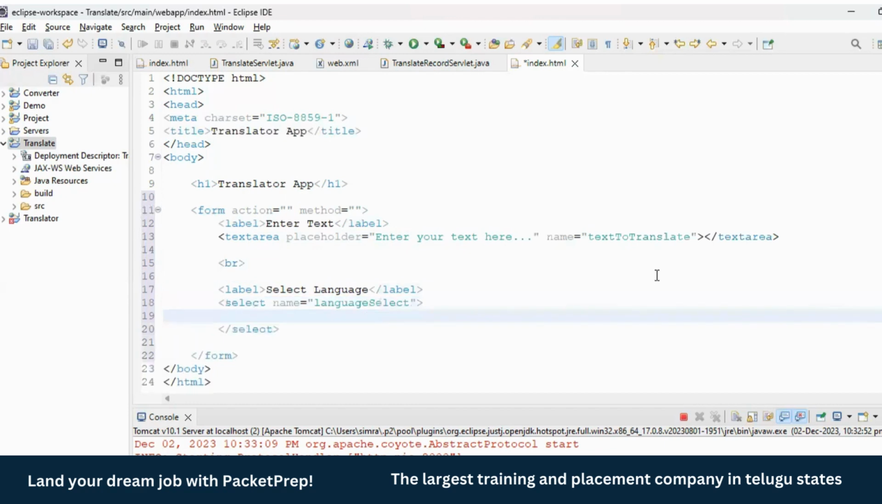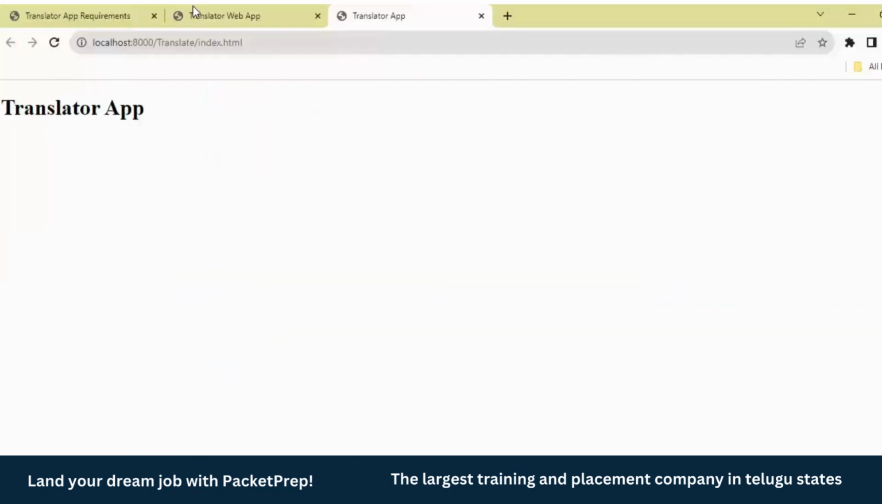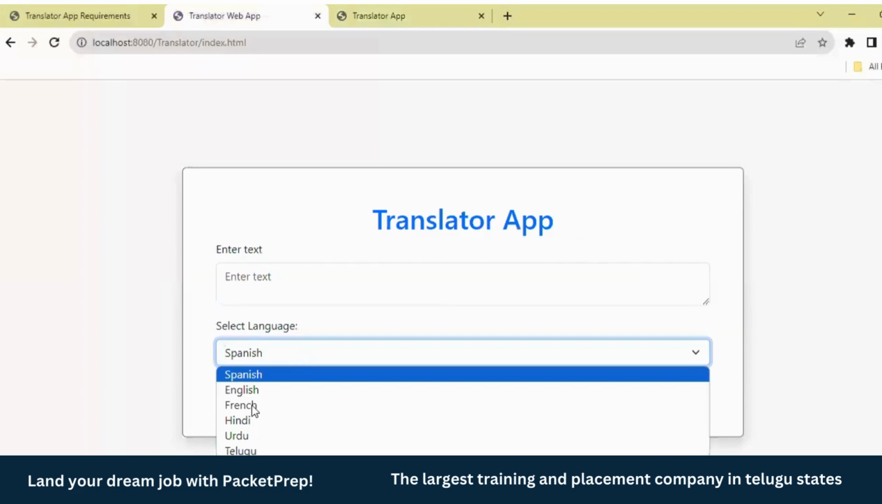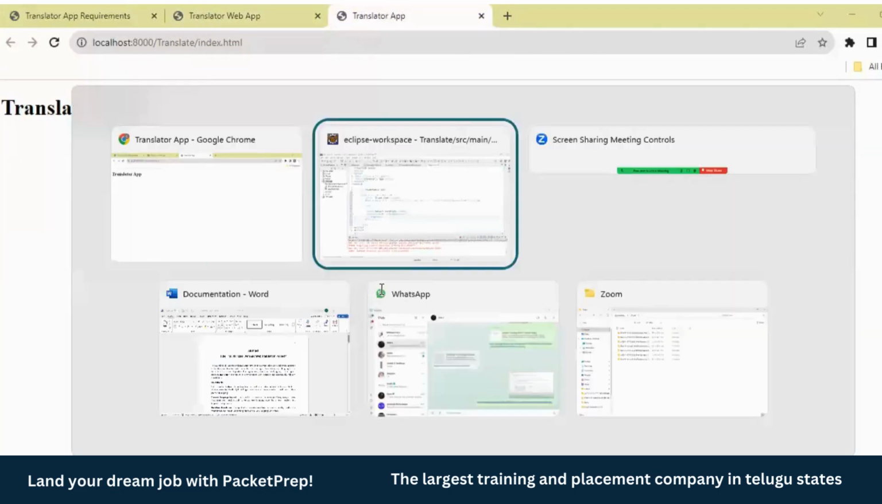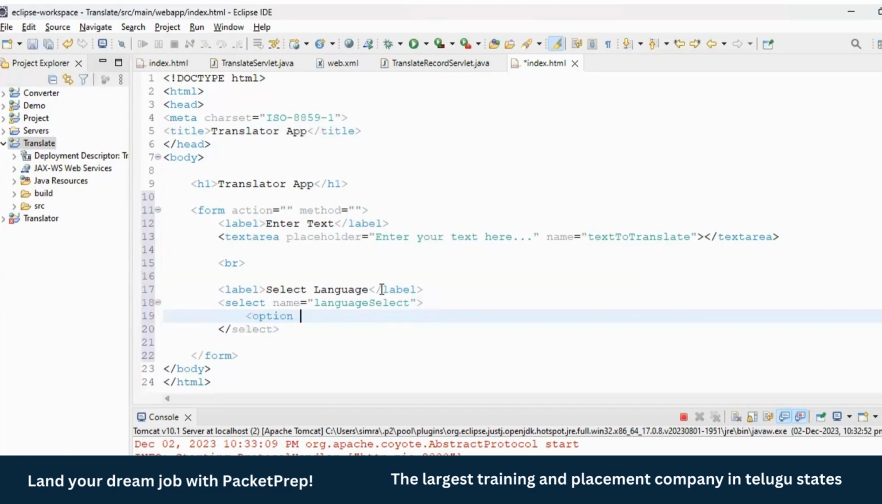So here I give, and here I'll give my options. So let me go with the same options here which we have given. We have given Spanish, English, French, and all. So let me do that. So first is Spanish. Now for Spanish, what should be the value attribute? So the code for Spanish will be ES. Okay? So there will be a language code with every option. Now why are we using ES? We'll see that when we actually integrate our API here.